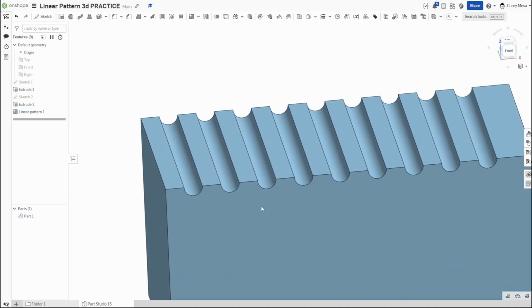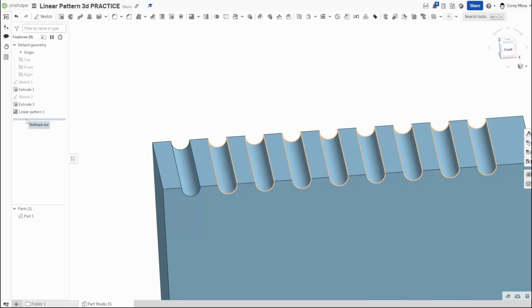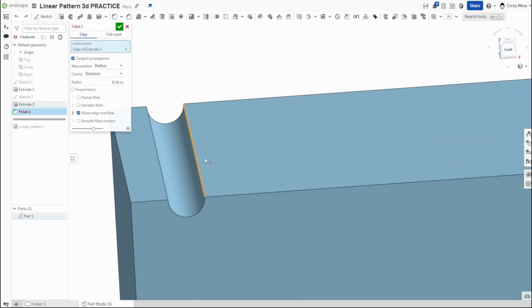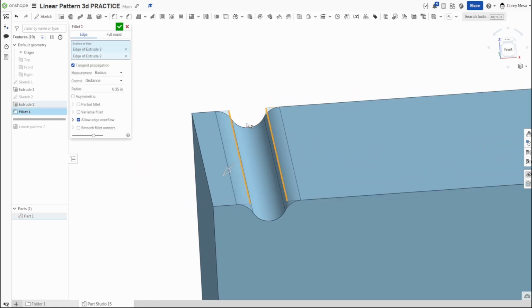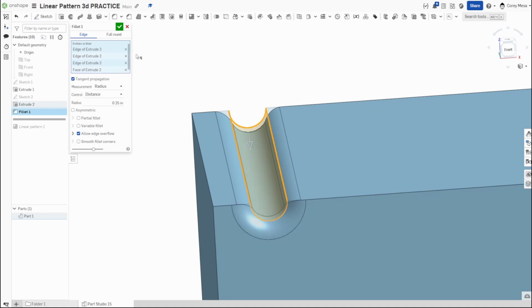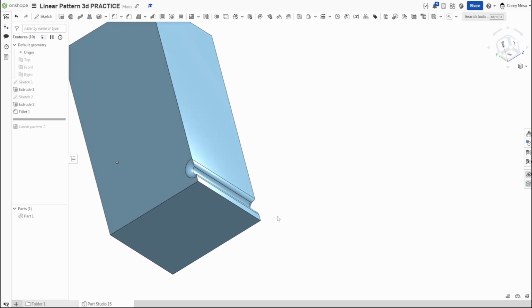But let's say, you know what, maybe I wanted all these to be rounded and I wanted fillets on all of these. Well, using this rollback bar, I could go before I did my pattern, go back and add a fillet. Go real quick here. Let's round all these corners. We'll round all that stuff like so. So I fixed that initial instance.